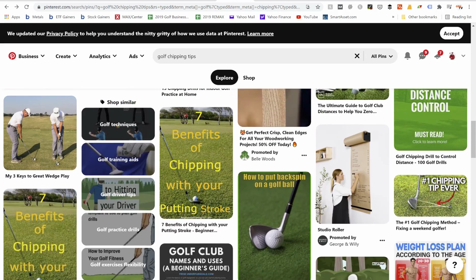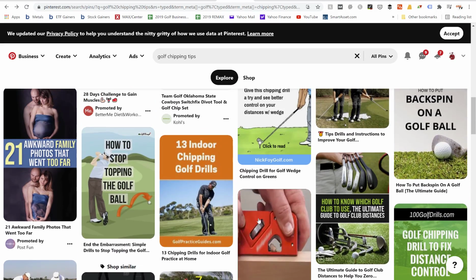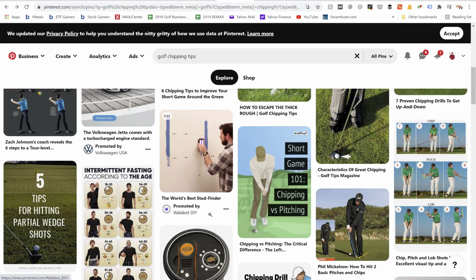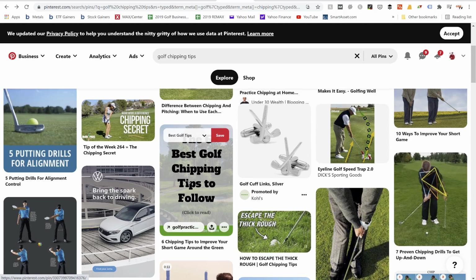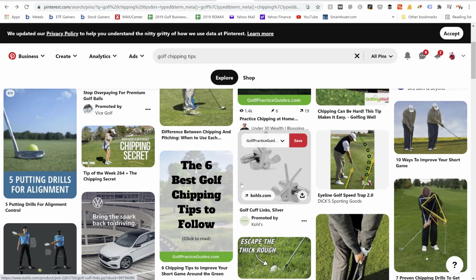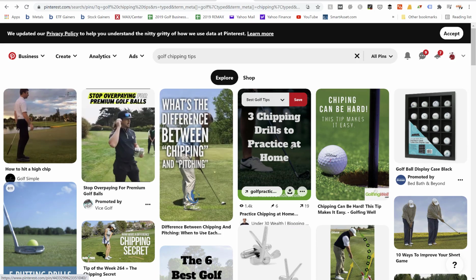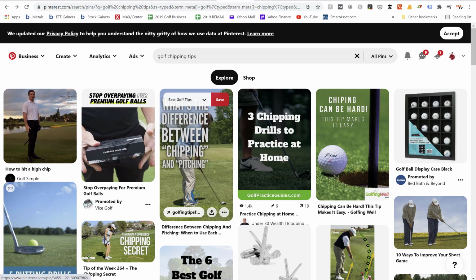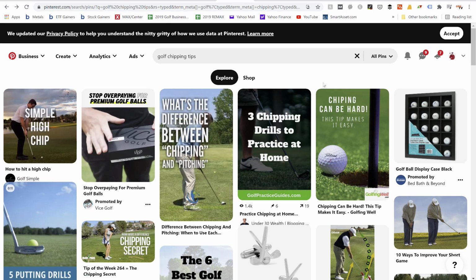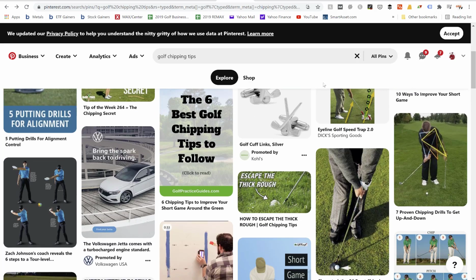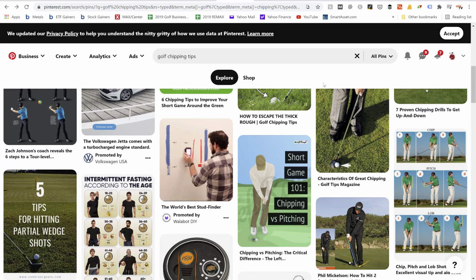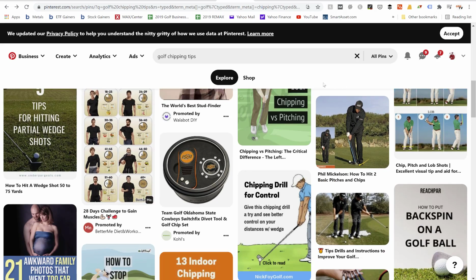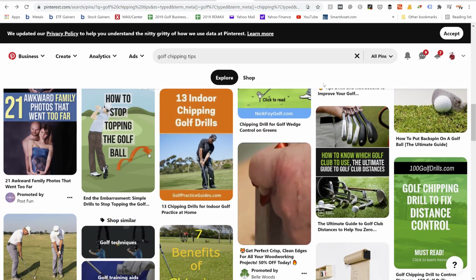So you can see several more of my pins have made it here. I've got this golf practice guides pin here. I think we saw another one right here, the 6 best chipping tips to follow. So I've got multiple pins that show up here for this keyword, and that's another strategy I want to share with you, is that you should create multiple types of content, so multiple articles, and then within each article, you should create maybe 5 to 10 different pins for each article as well, so that you can diversify your pin design.